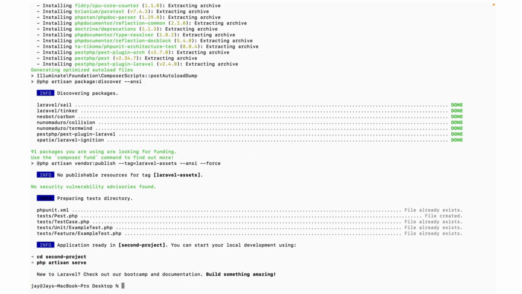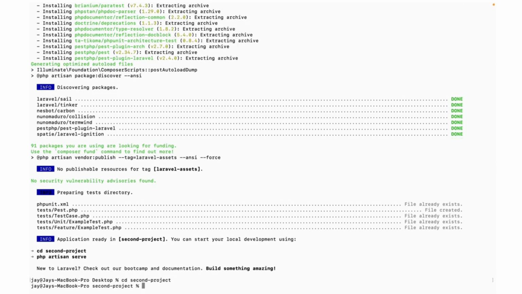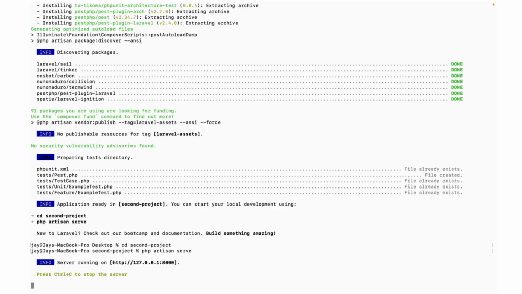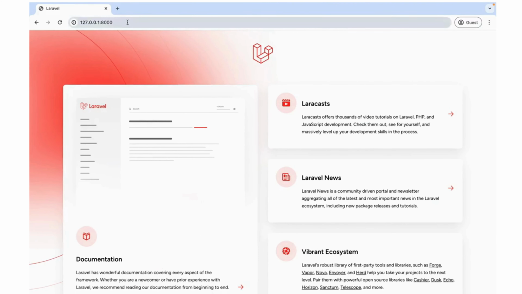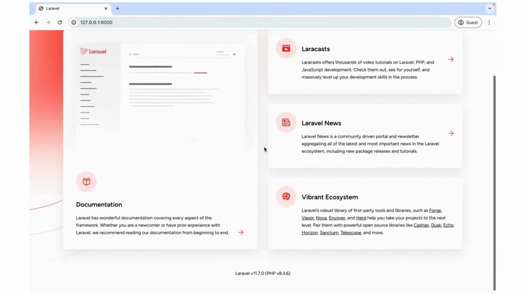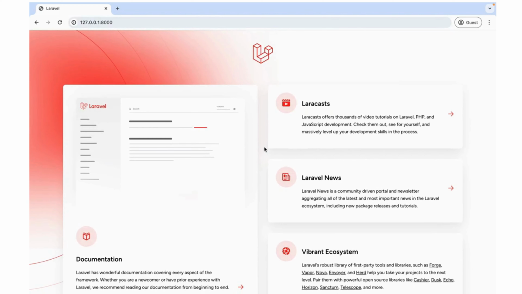I should go inside the project folder which is created, second-project. So I'm writing cd second-project, and then the command to run or launch a Laravel project is php artisan serve. If you see, if I copy this URL and put it in the browser, it's running. So these are the two ways we can create Laravel projects.